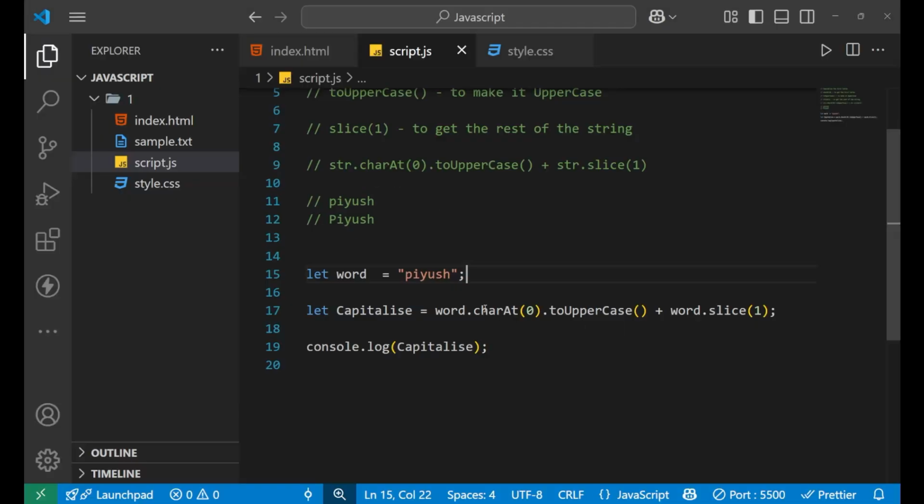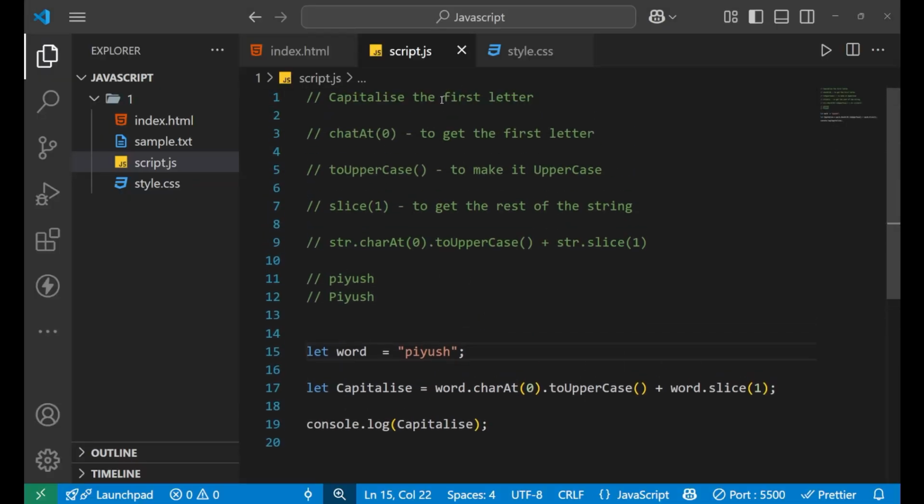Fine. So this is how you can convert your first letter to a capital letter. And for that, we use three different functions, that is charAt, toUpperCase, and then slice. And this is how we use it. Fine. I hope you understood the concept very clearly.